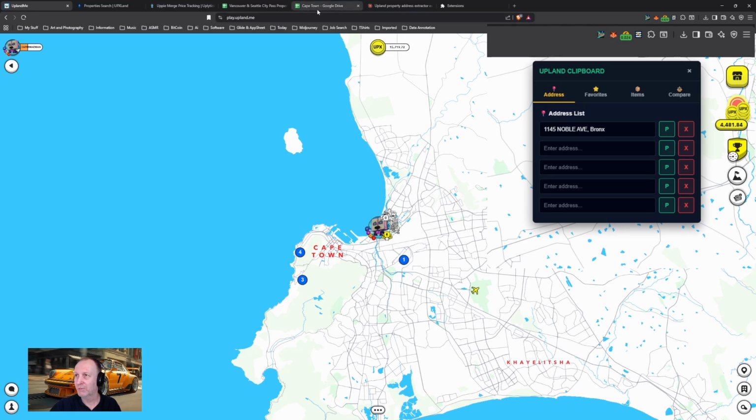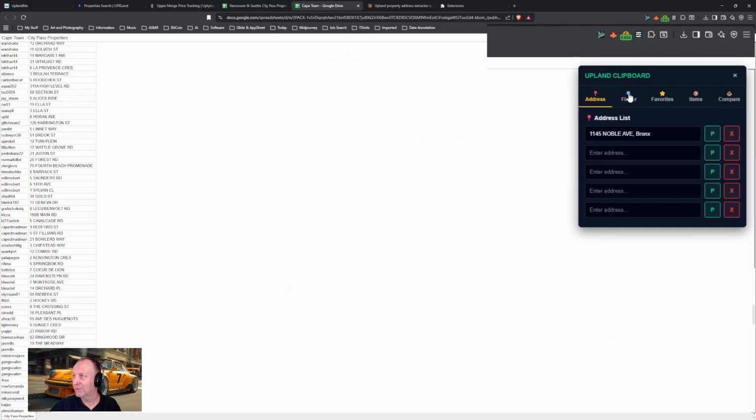If you look, when I switch to these tabs, this is Vancouver and Seattle, and the other one's Cape Town. If I were to switch to those tabs, you'll see another little tab appear up here. It's the Finder tab, and it allows you to automatically find the ones that you have purchased through the City Pass. And I'll show you how that works in a minute.